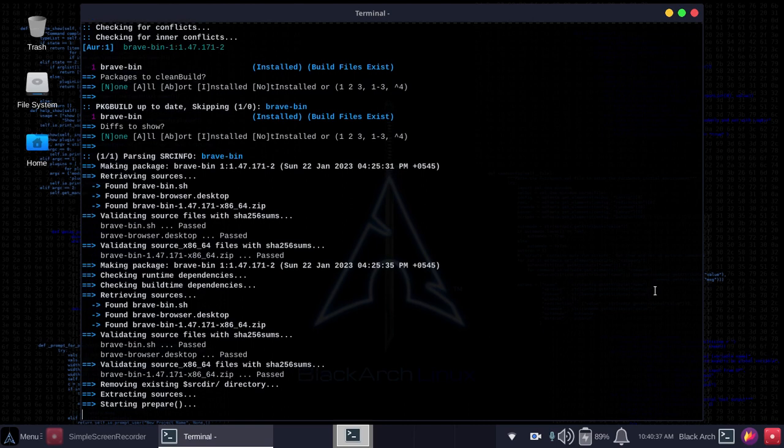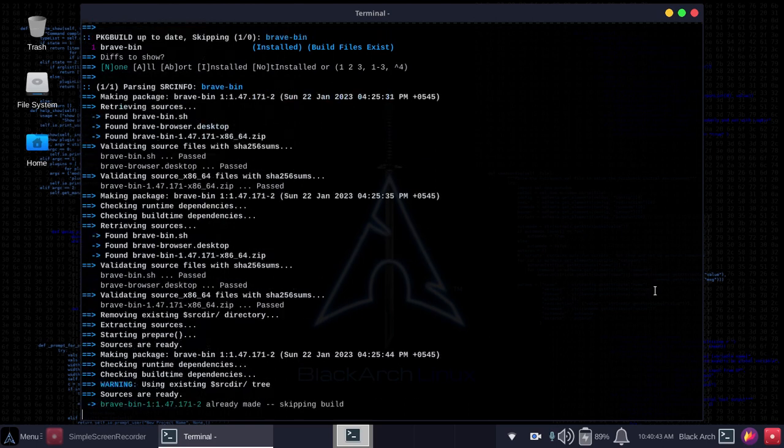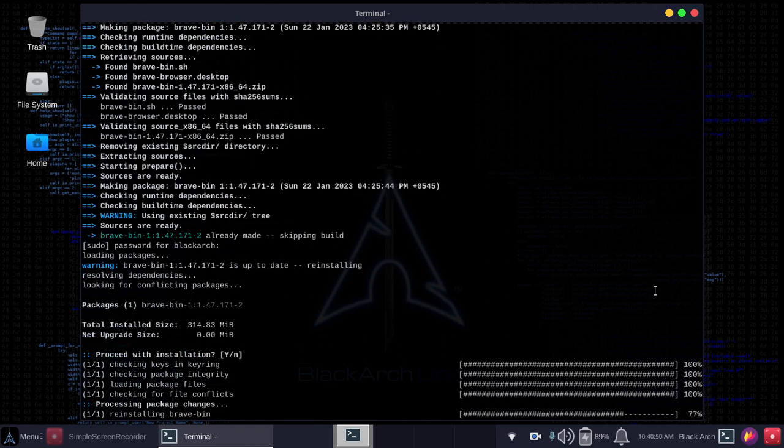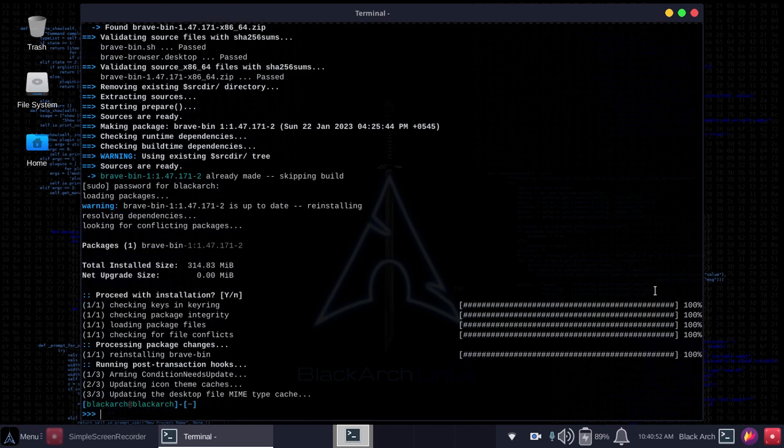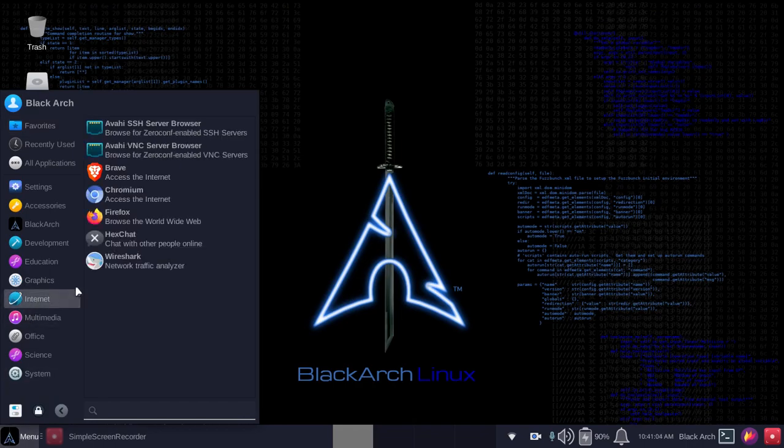It starts installing the Brave browser. Give your password to the machine and press enter, and it starts installing Brave browser in your machine. It has been done. We have to check whether the Brave browser is installed in our machine or not. Close the terminal, go to the menu, internet, look at this, Brave.